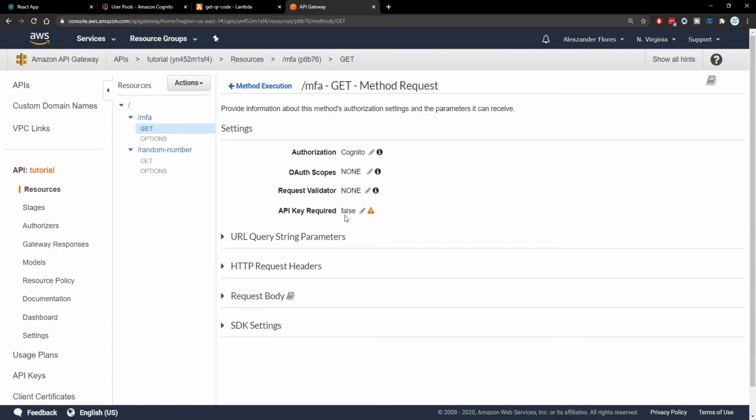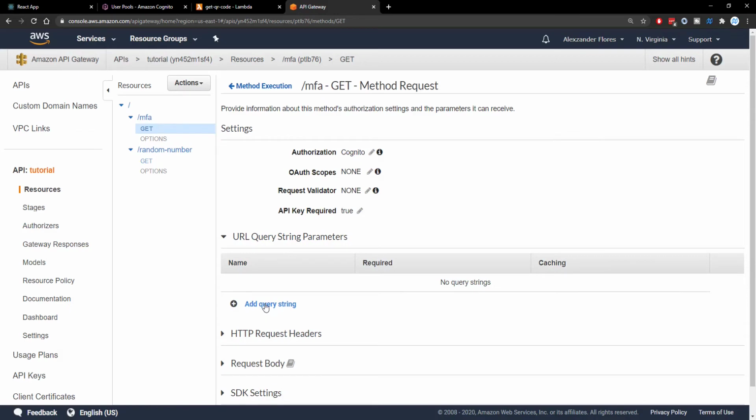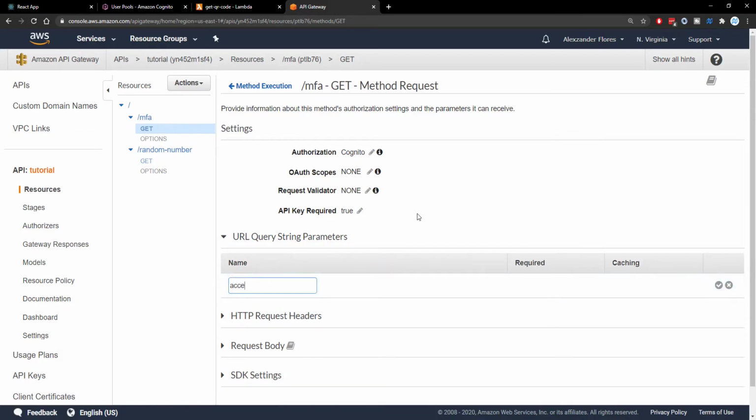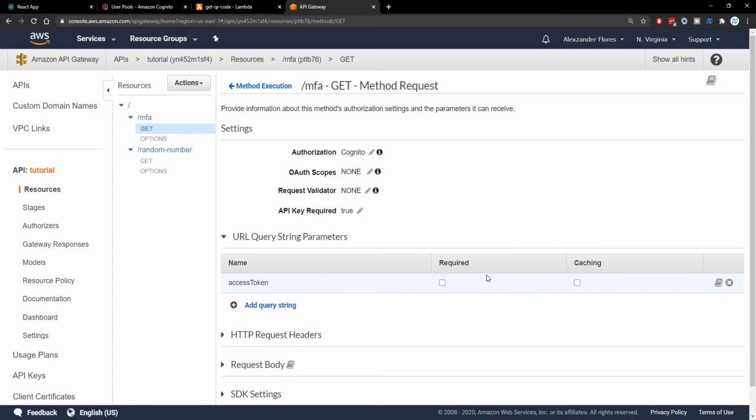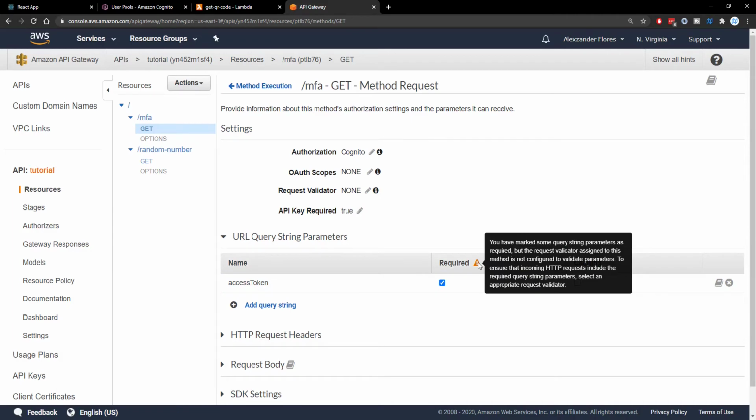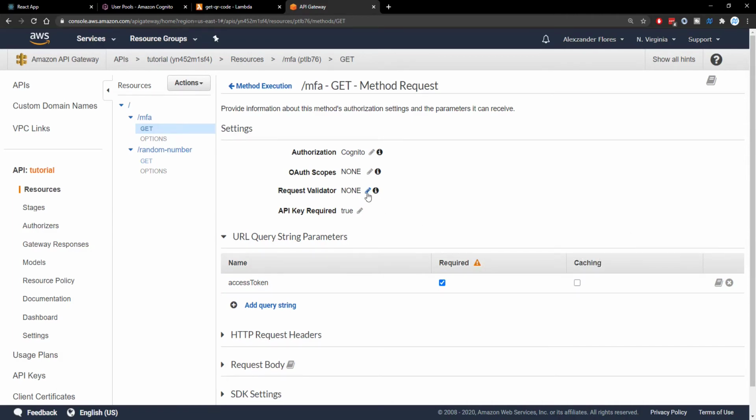We want API key required to be true. We can save that. URL query string parameters. If we expand this, we can add our access token with a lowercase a and a capital T. We can then click on the check mark. We can click on required. This will throw an error to the actual client or the website whenever this API is called without the access token. We see we get a warning here, and essentially we just have to go to a request validator.